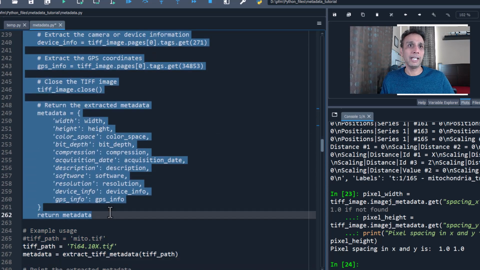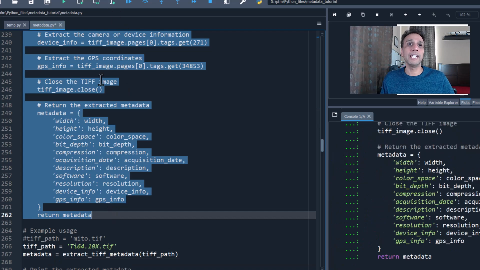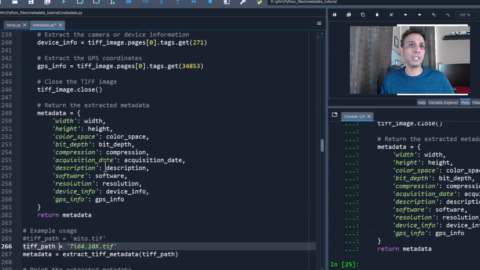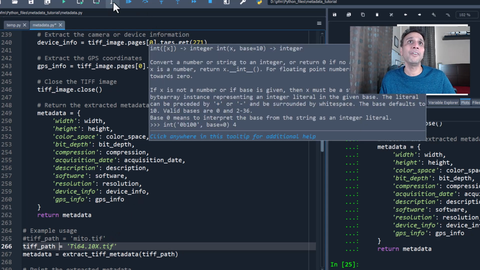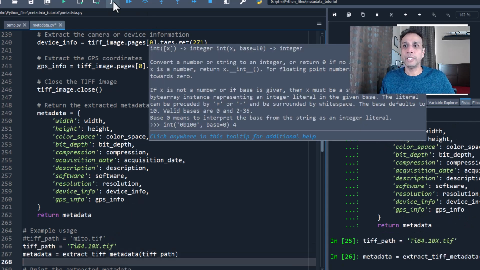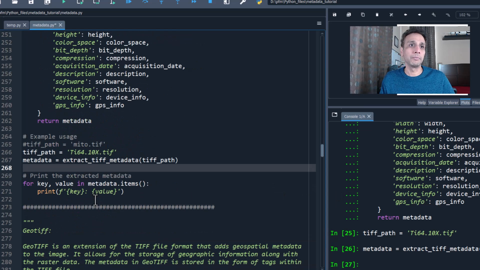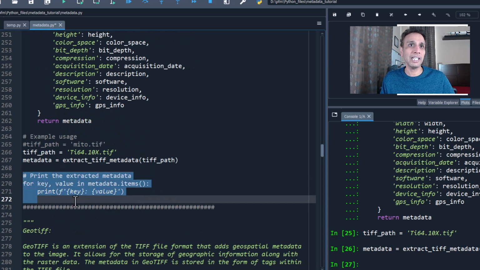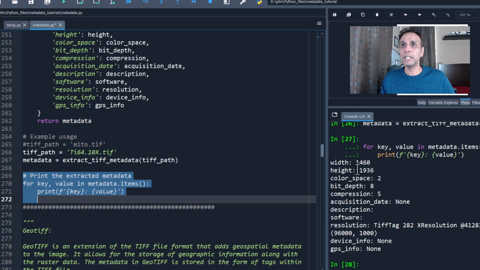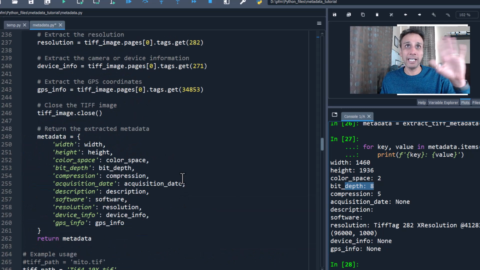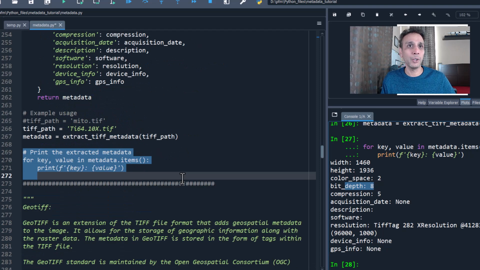So let's go ahead and run this function and load an image. This is again another image that I have, and let's print the metadata. So for each key value pair, let's go ahead and print, and there you go. The width is this much, height and color space and bit depth and so on. So all the information is down here. I hope TIFF makes sense. And how the metadata is stored, again, I have it in the notes. Go ahead and look it up.